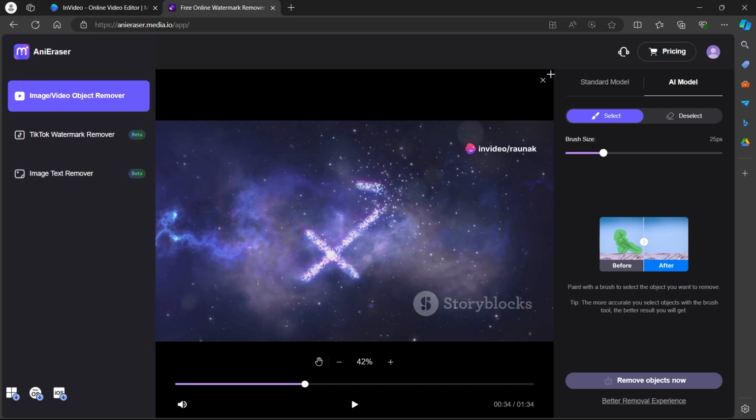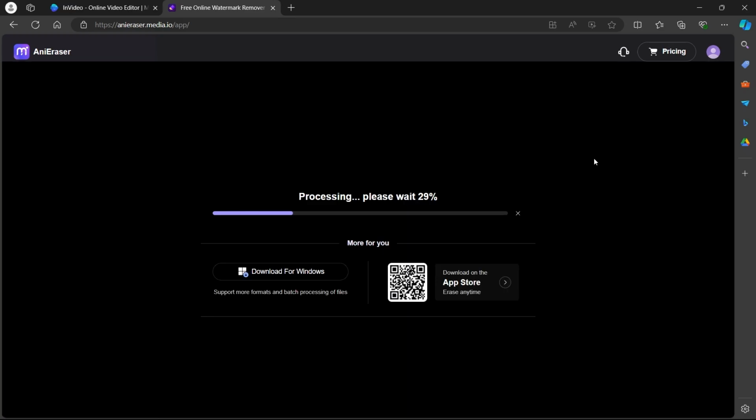So I will have to click on the select button here, increase the brush size. Now paint your brush all over the watermark. Click on remove objects now button at the bottom right corner. This will take some time.